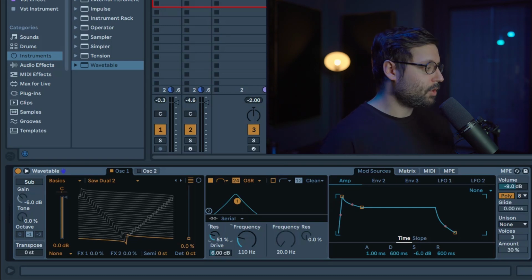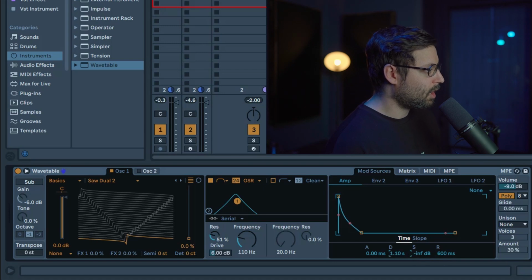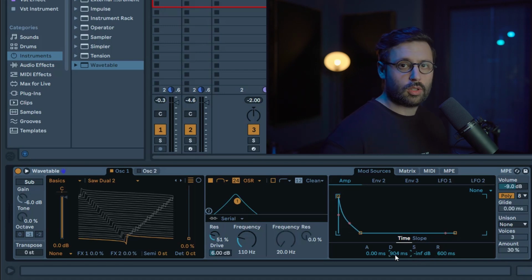Now obviously nothing really happens because we need to modulate this filter, but before that we're gonna just shape the amplitude envelope. As it's a stab sound, we want something with no sustain, and we can leave the release around 600 milliseconds and maybe a bit more decay. This depends as well on how long you want your stab.